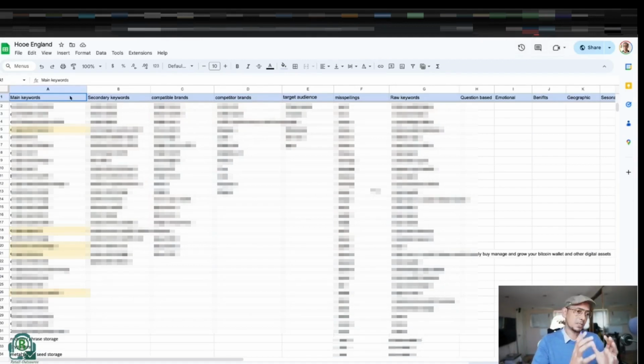So you have to sort that based on the relevancy, as you can see from the screen on the left-hand side. So that will be your main keywords directly linked with your product. And there will be secondary keywords that will be supporting your main keywords. So you have to sort it based on that. And there will be compatible brands. This doesn't apply to all the products.